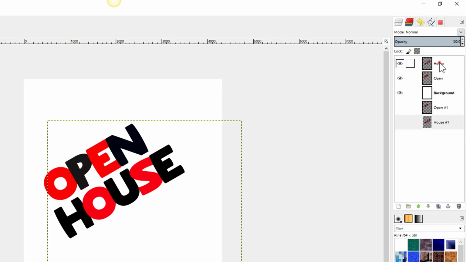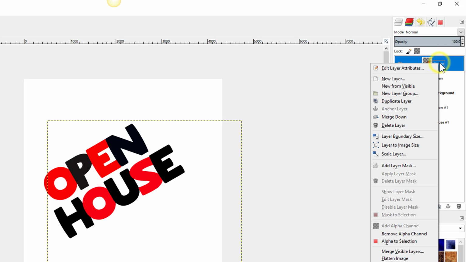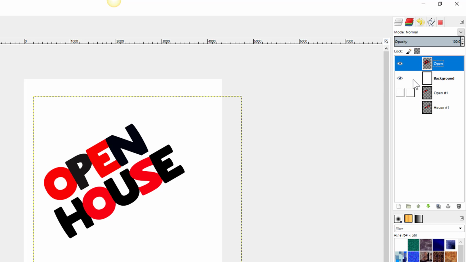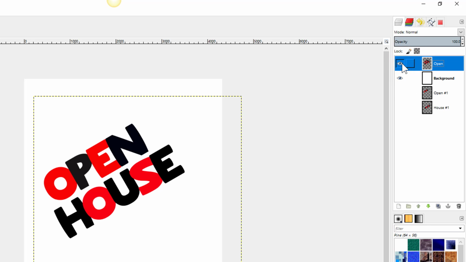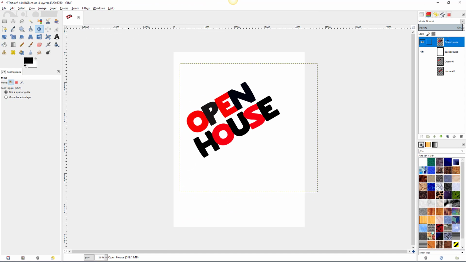And then I'm going to come up to my house layer here, right click, and merge it down. So I've now got both words on the same layer. I'm going to rename this so I don't get terribly confused. Now, what's coming up next is completely new in that we're going to be combining text and paths.